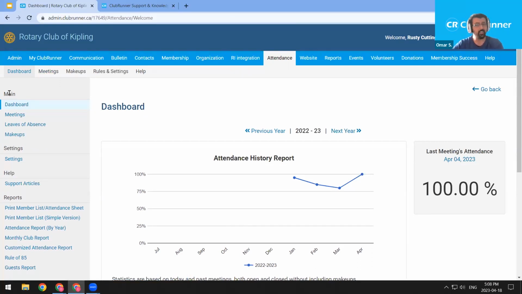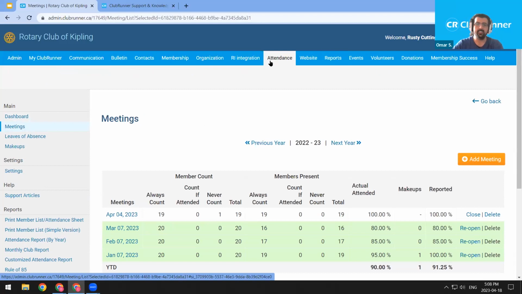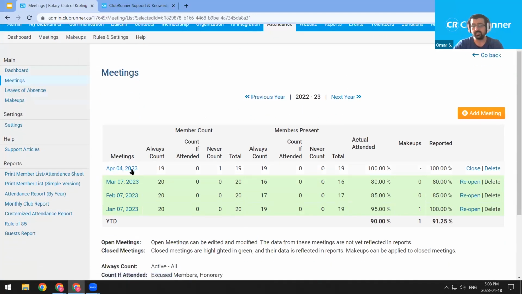Also, while working in a module like we are in attendance, your left-hand gray menu will update based on the module you're working in. So we are also able to click Meetings or Dashboard to navigate around attendance with this left-hand menu. So I've clicked Meetings here, but if I clicked Attendance, then Meetings, it would bring up the same page. Here we can see the same 4 meetings. It looks like our April 4th is not closed, so it's not going to report its stats to the reports, but we'll do that when we create our new meeting and close that so we can see everything on the reports.